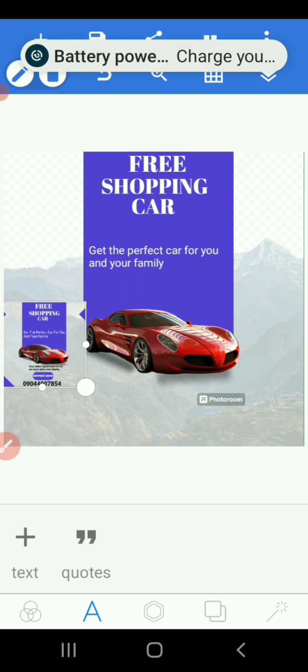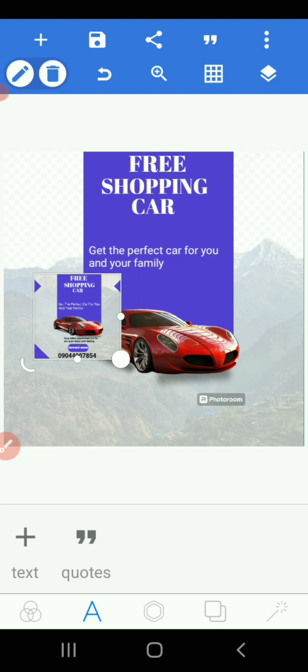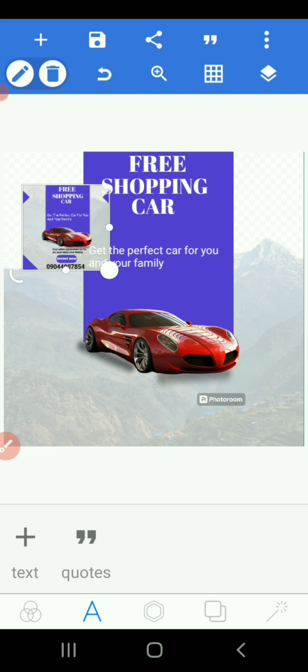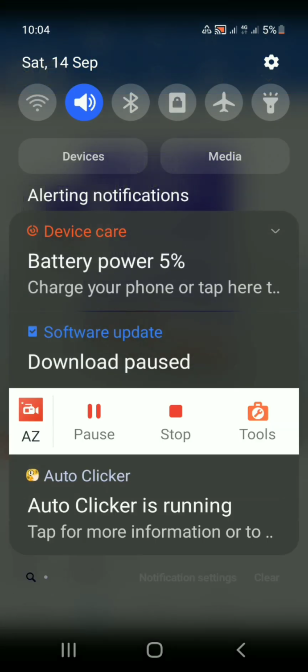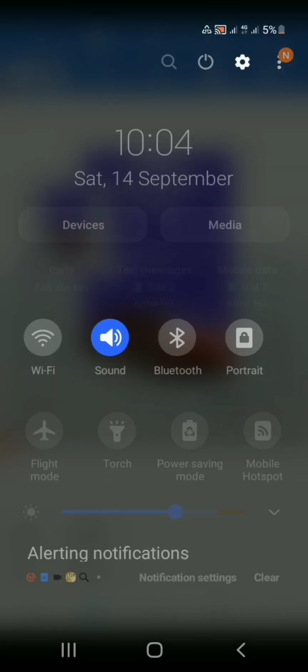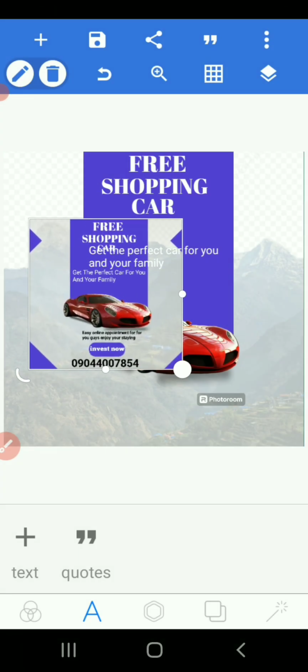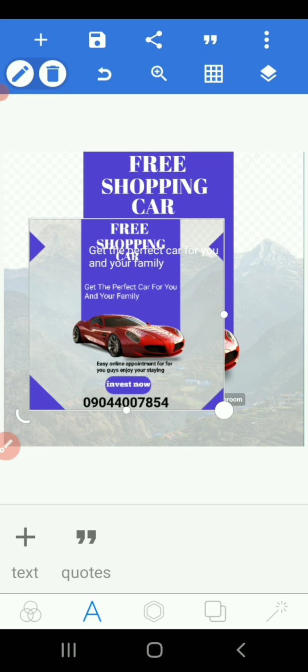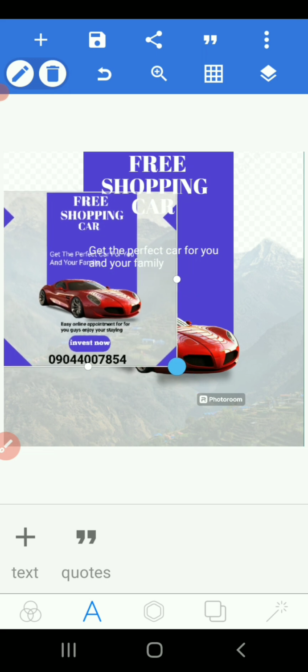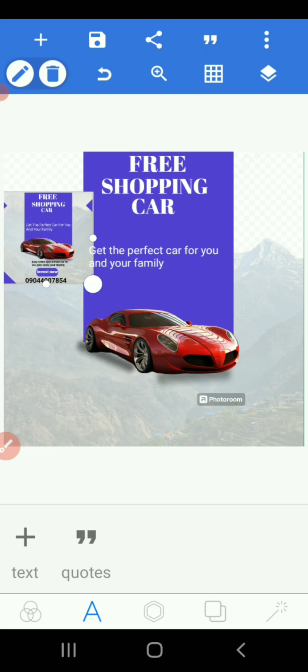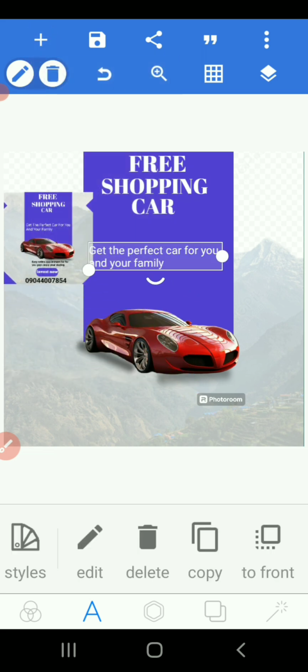what we'll be doing now is over here, this write up, just seeing some little write up over there. I want to write it a little. There's still some little write up over there. Easy online appointment for you guys, enjoy your staying. Okay, so down on this card you'll be writing something like that. So let's copy and then you write it.